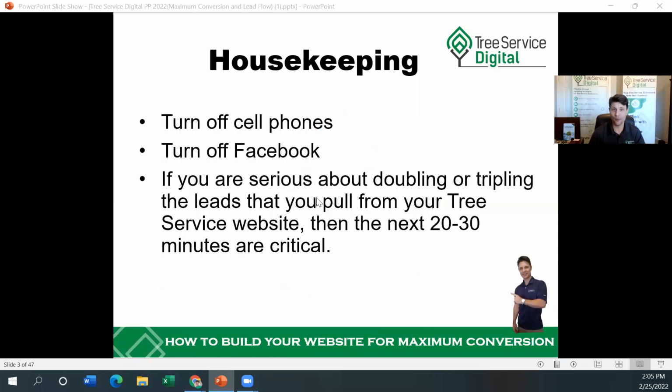A little housekeeping before we dive into this. If you're serious about doubling or tripling the leads that you pull from your tree service website, then the next 20 to 30 minutes are critical. So try to focus on what we're talking about, because you probably have a website where you could implement some of these things yourself or with your current web team. Of course, we're here too if you're interested in us implementing these things for you, but this is super important. This is what really helps our clients double or triple their leads from their current website, just by getting a new website or updating the existing one.